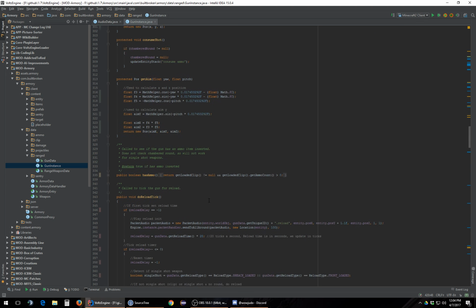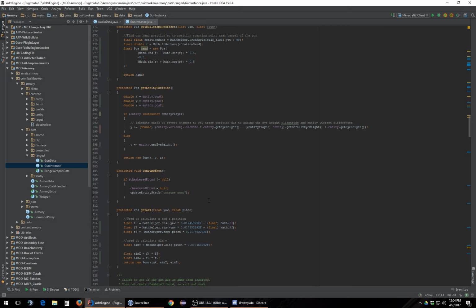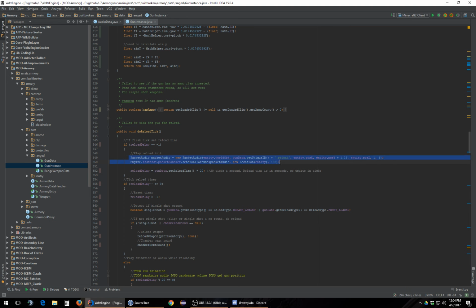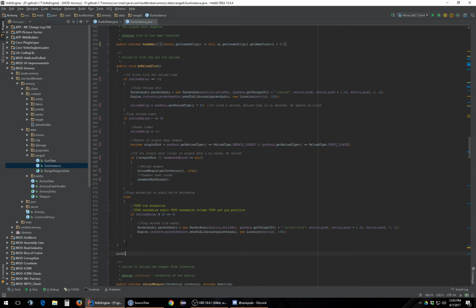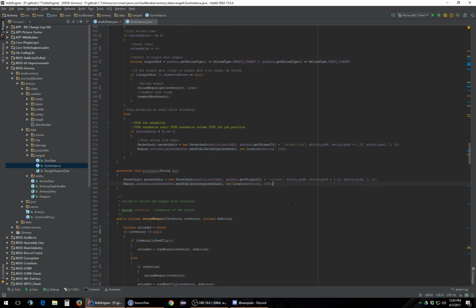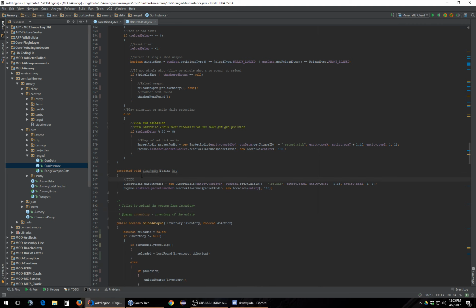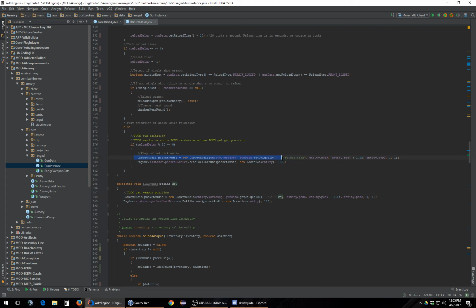We need to play a gunfire audio. So we're gonna, you know what? So this is gonna be protected void play audio string key. We're gonna do it this way because I don't want to remake this every single time. And then here we'll do get weapon position. And this will be this plus key.